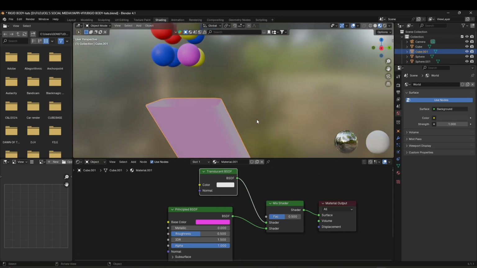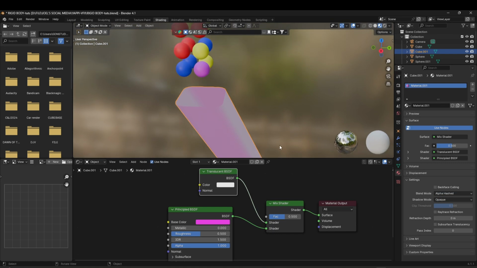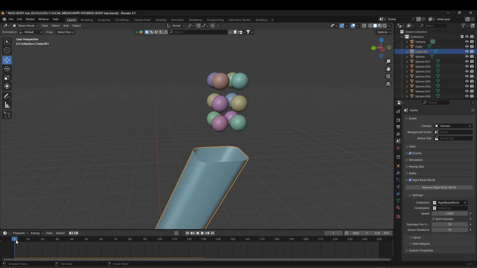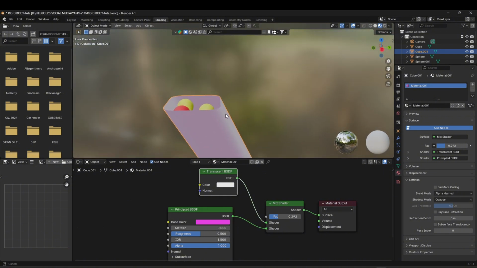So we have something like this. I don't know if it's going to be transparent. Let's go to the material tab here and switch the blend mode to alpha hash, so we can have some level of transparency. Let's reduce the mix factor a bit down here. Let's go back to layout and just play this simulation. Let me pause it here. Let's go back to the shading to see if it's working. I still can't see it.